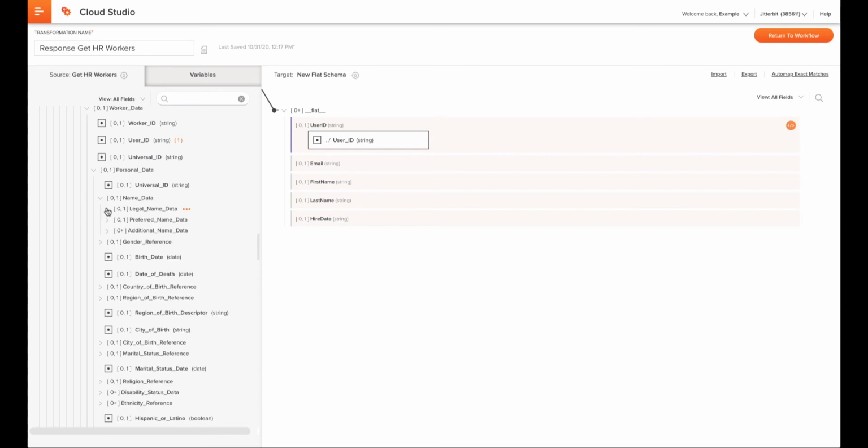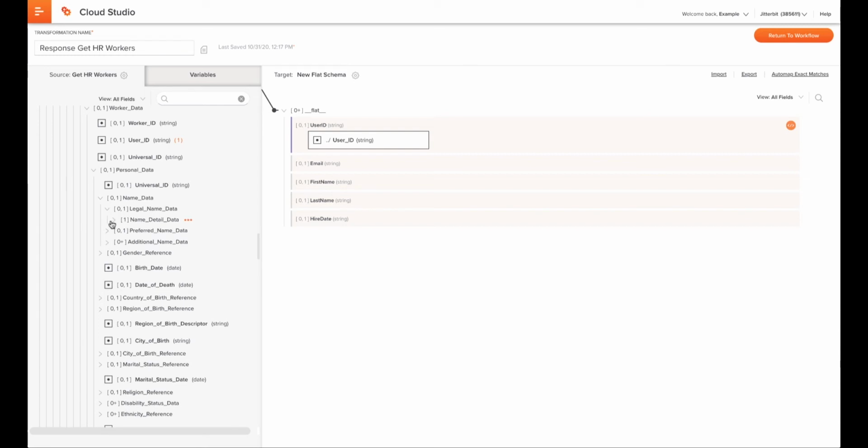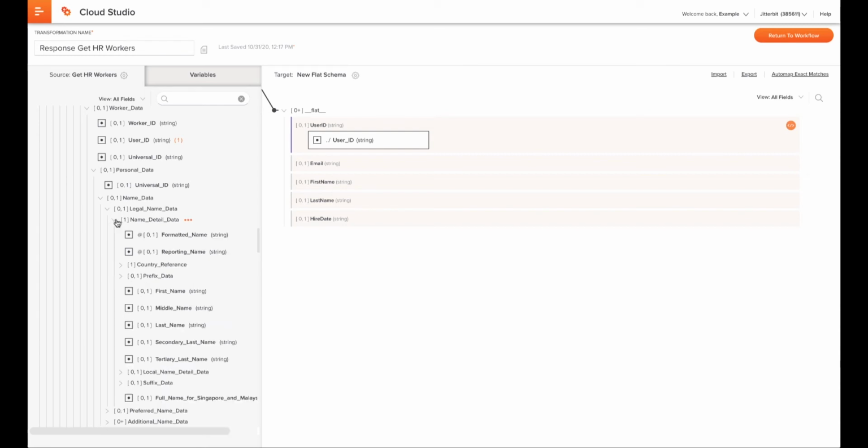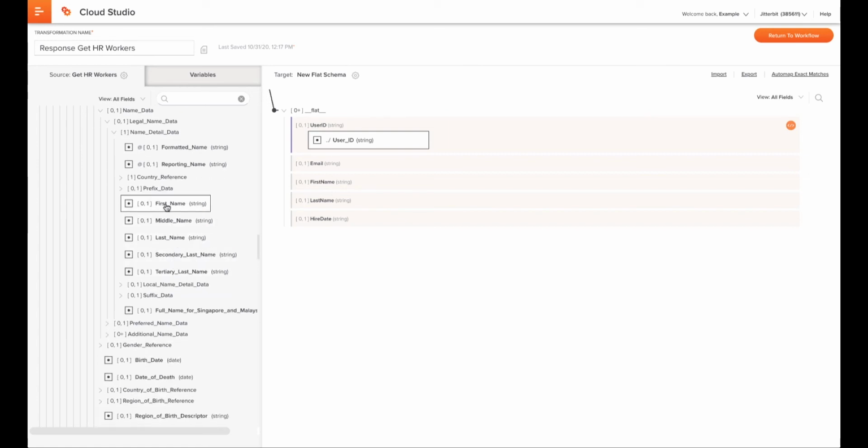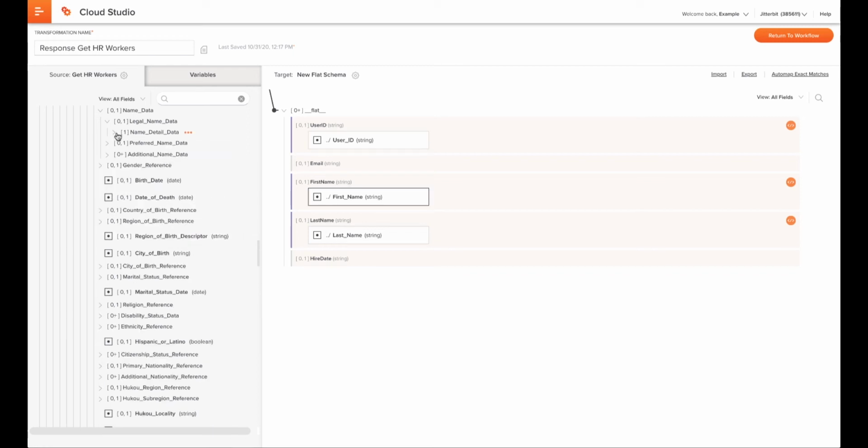And then I see the legal name data and the name detail data. And here's where I'm going to find my first name and my last name for the people I'm looking for. And then I can make that smaller. And then the last thing, or one of the last things I'm looking for, is email and hire date.